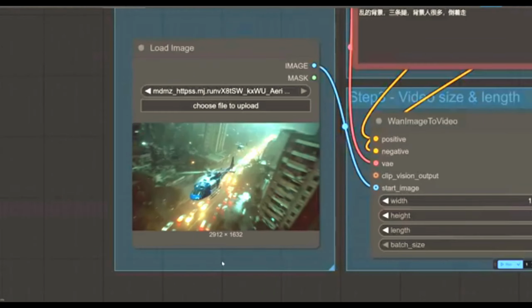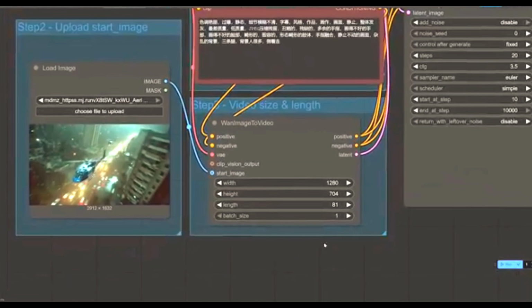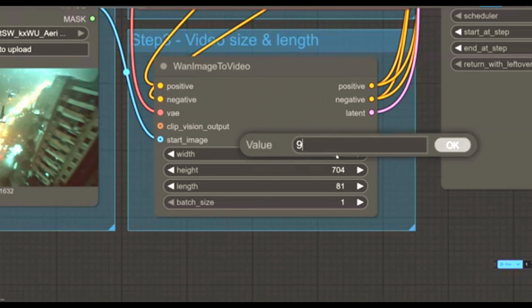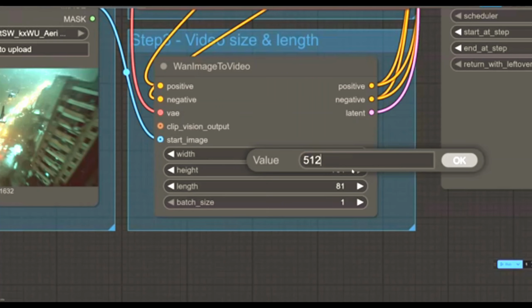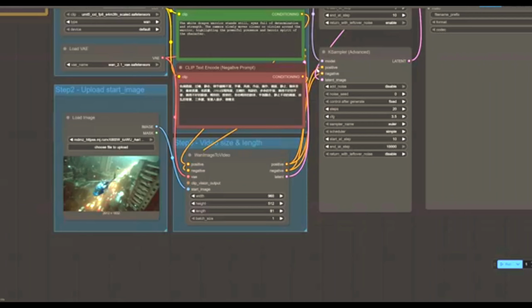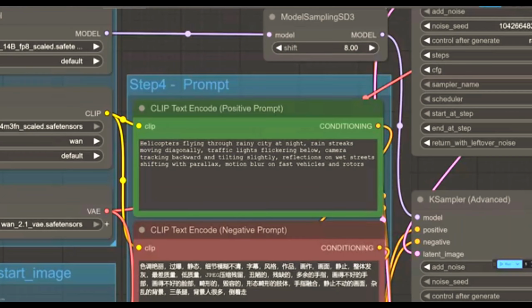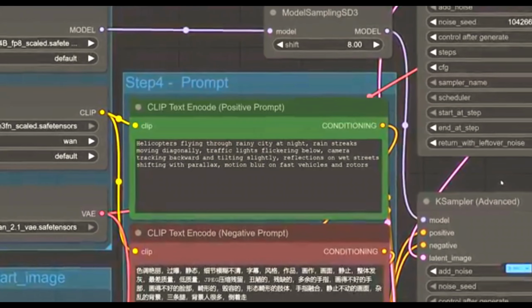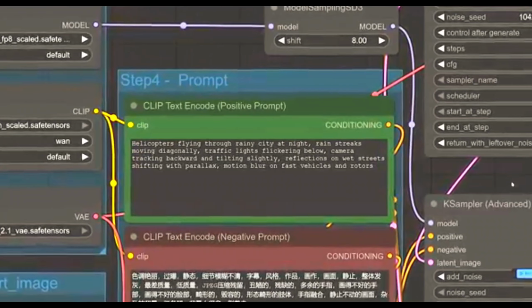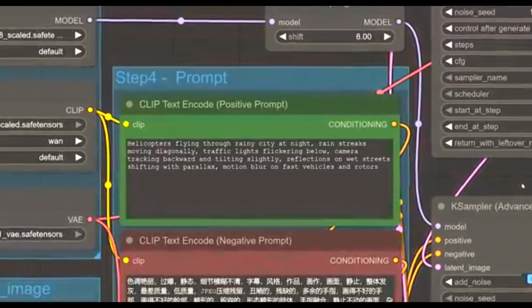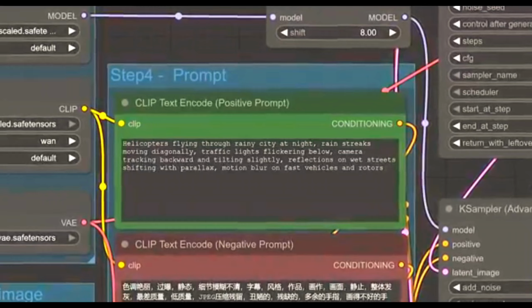In terms of video size and length, they work exactly the same as the text to video workflow. Just make sure the aspect ratio matches your original image. Prompting here is a little different. You don't need to describe the subject or the colors or all the fine details. That stuff is already in your image. Instead, just focus on describing motion. Things like how the subject should move, how the camera should move, or how the environment expands.